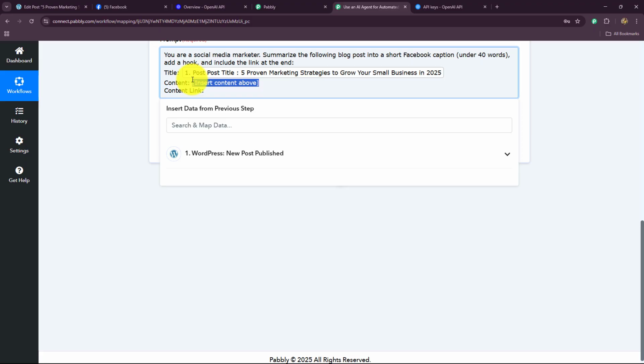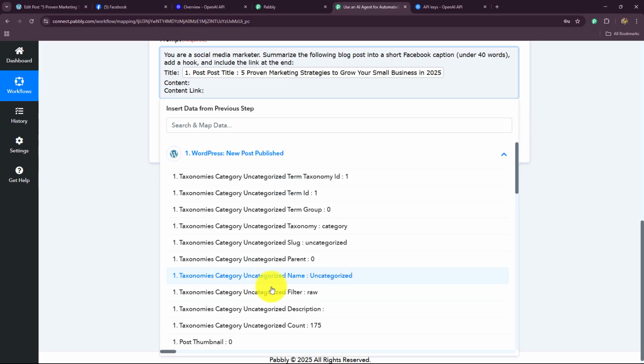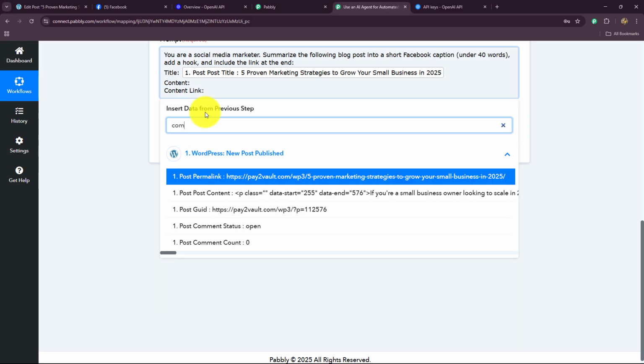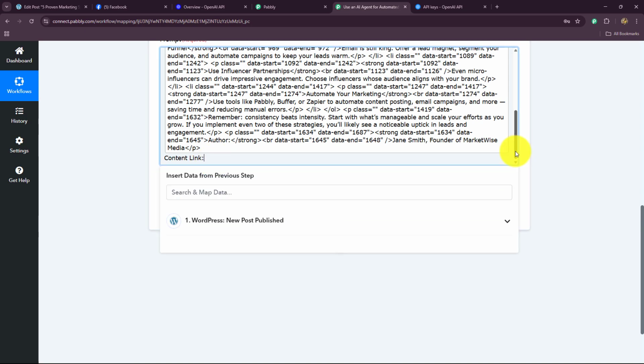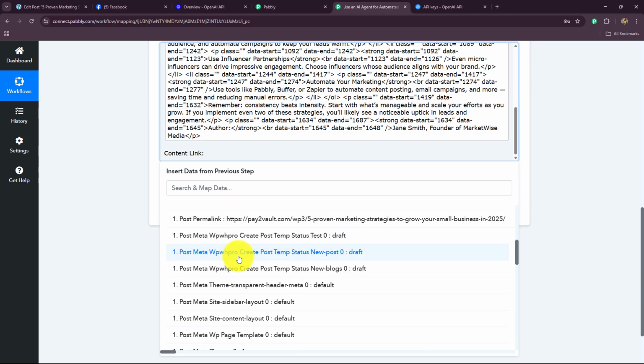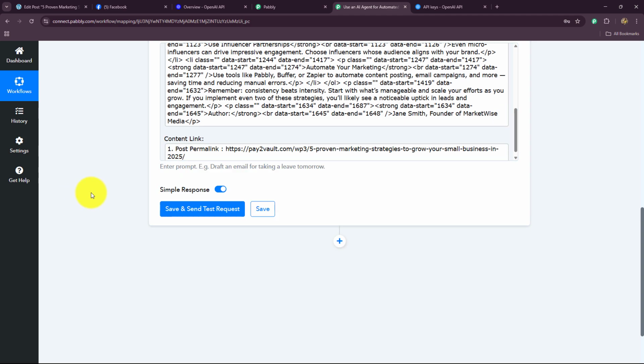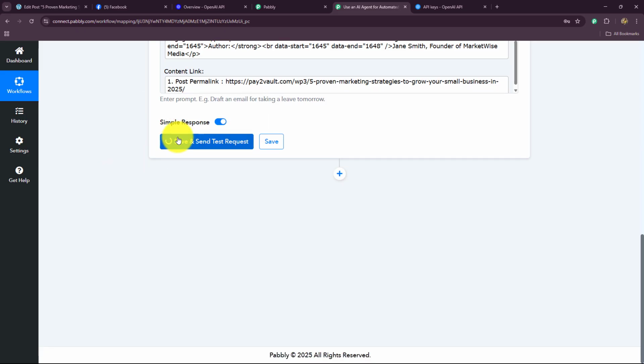Okay, so the rest of the prompt which we have entered manually is going to be the same each time. It is going to work for the different details which will be mapped. Okay, so now we are going to map the content of the post which we have received. And now we are going to insert the link of the post as well. So the link is given over here. Okay, now let's click on save and send test request button.